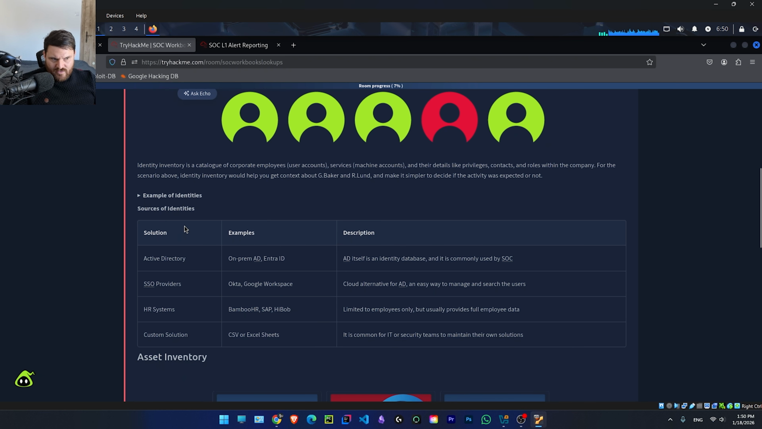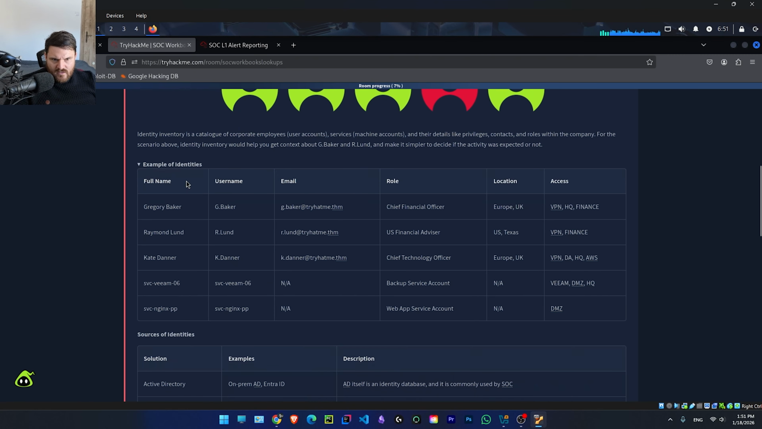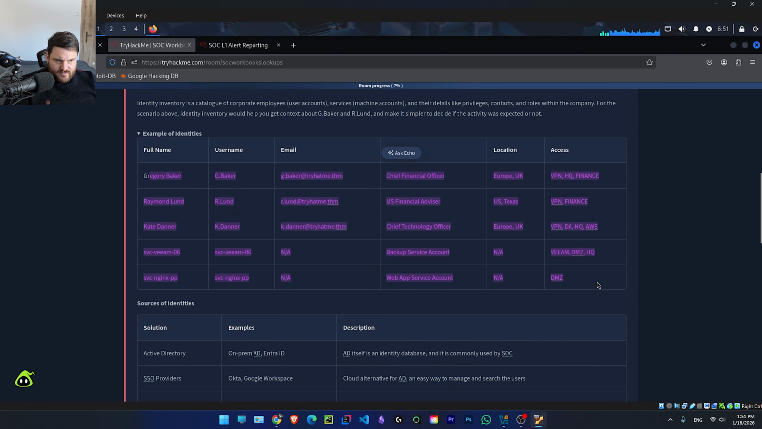Identity inventory. Identity inventory is a catalog of corporate employees, user accounts, services, machine accounts, and their details like privileges, contacts, and roles within the company. For the scenario above, identity inventory would help you get context about G. Baker and R. Lund and make it simpler to decide if the activity was expected or not. Here we see some examples of roles, locations, accesses, emails, users, and names.